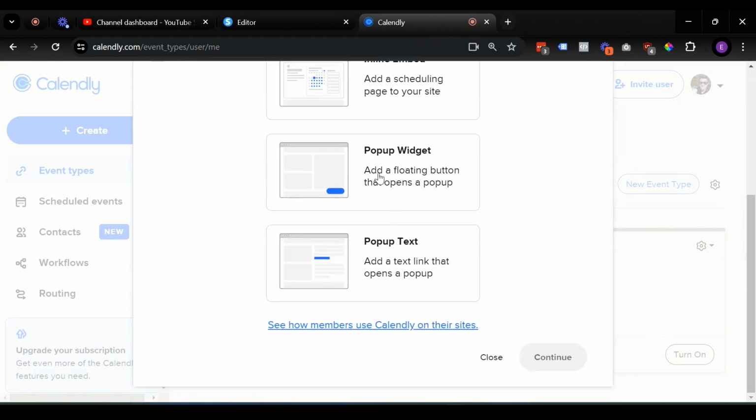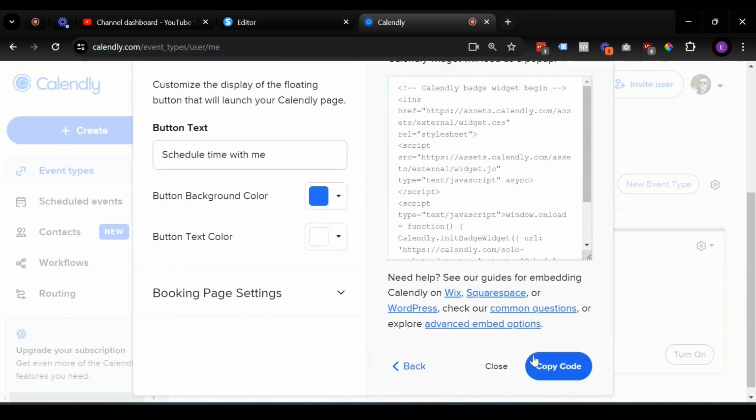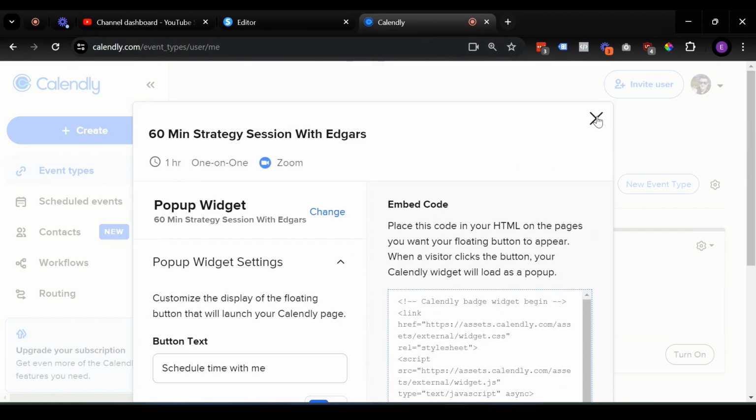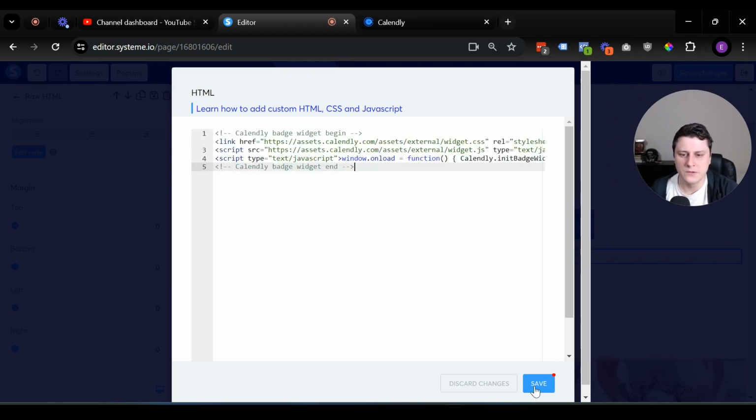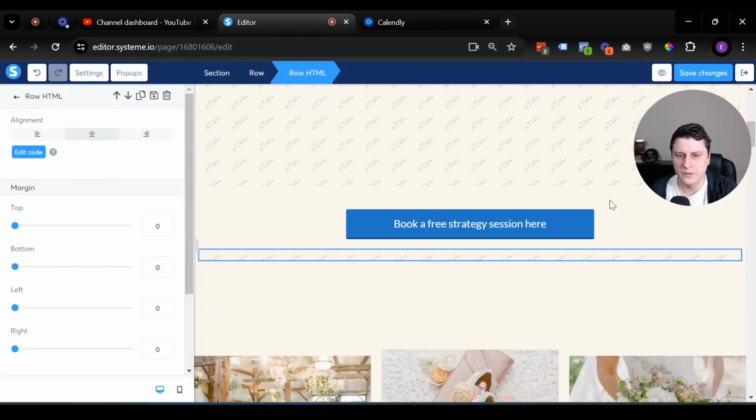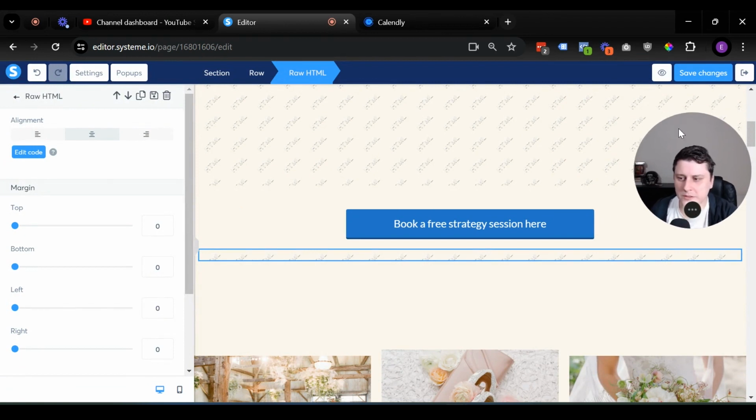And we want to do pop-up widget. This is kind of a cool one. Continue. Again, copy code. You can edit things and whatnot, but that's not for this video. Let's close it. Let's go back to the editor, delete this text, paste in the code. And this is going to be a cool thing. I should do this myself, actually. Save changes. And now let's open the page.